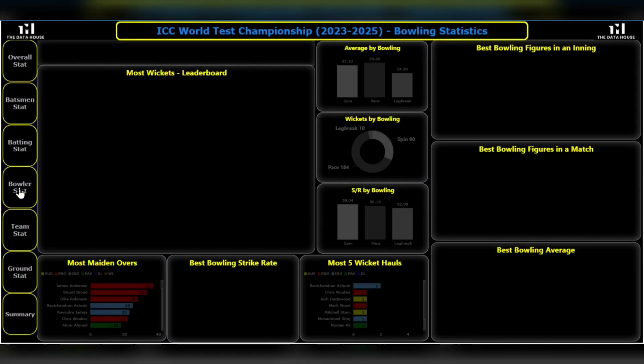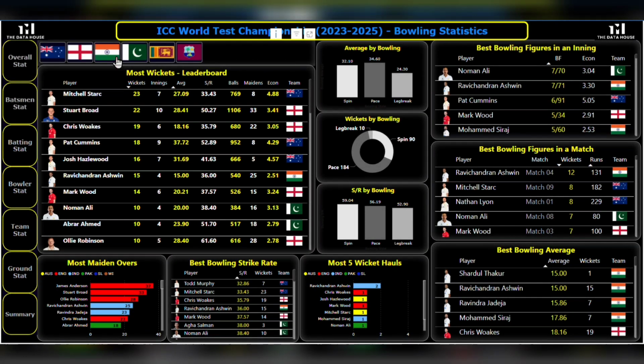You can analyze all the statistics for an individual batsman. And then I'm moving to bowling statistics. You can see it is similar to the batting statistics dashboard. In here you can also see the most wickets leaderboard, where the top bowler took 23 wickets and Stuart Broad took 22 wickets. Third place goes to Chris Woakes, Pat Cummins and Josh Hazlewood.